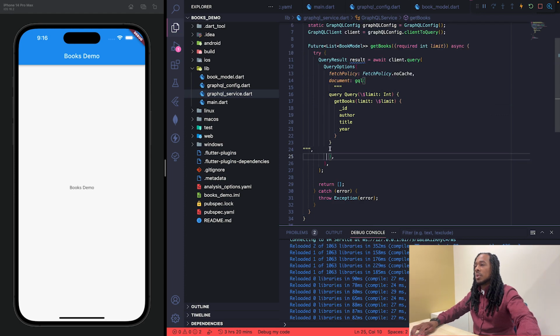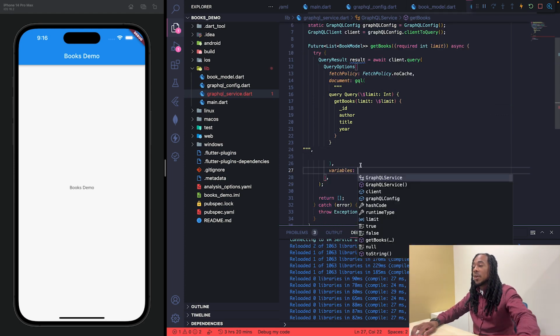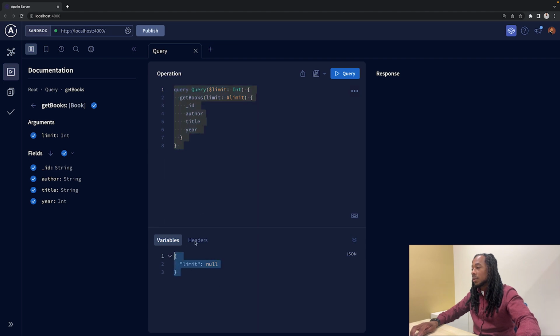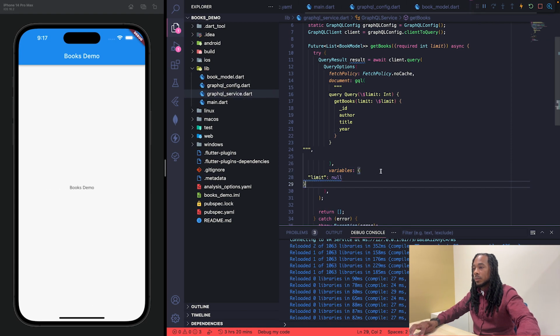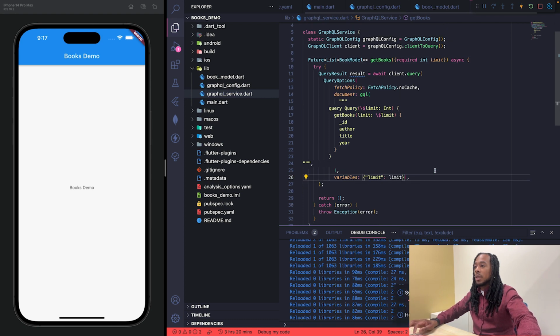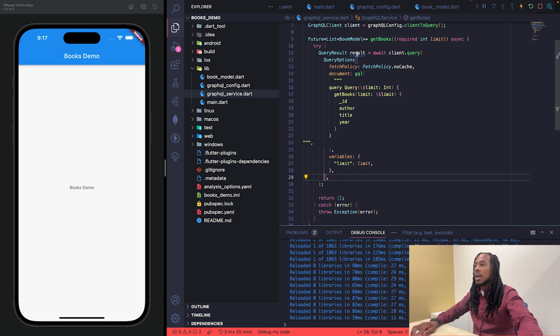Then we need to specify the variables. And the variables is going to be the same thing right here. I'm just going to copy that. And that's our variables. And I'm going to pass in that limit to this limit right here. Okay, so now we have our result.